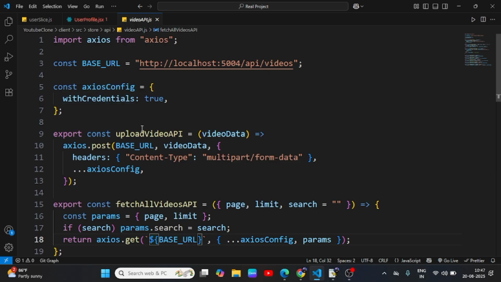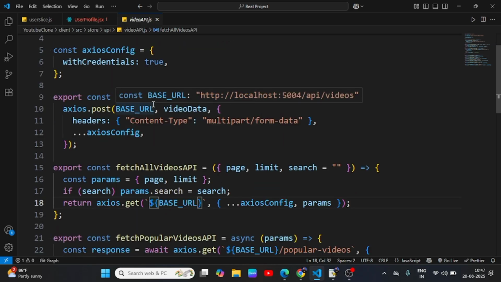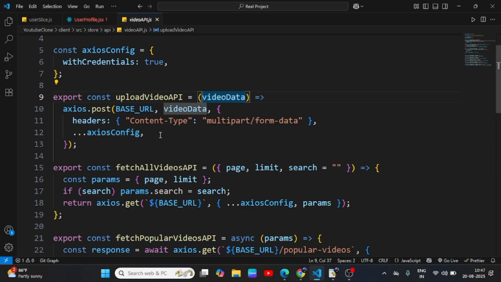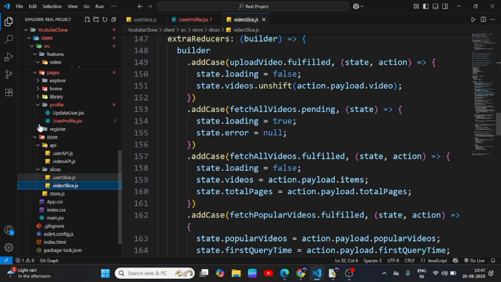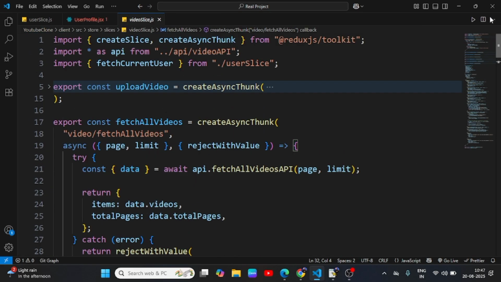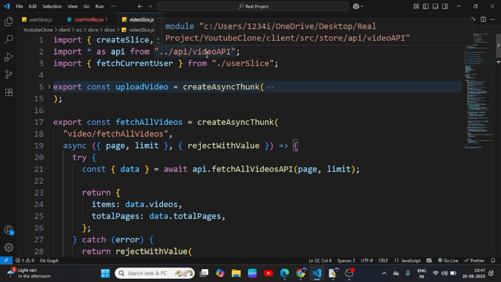This is the base URL. This is the Axios config with credentials true, and this is the first API function, upload video API, and form data comes from that upload video page, where we dispatch the things, and then base URL, and then video data, and header multipart. So this is the upload video API, and if I open video slice, this is a video slice, user slice. So create slice, create thunk, all the API I import from this file.